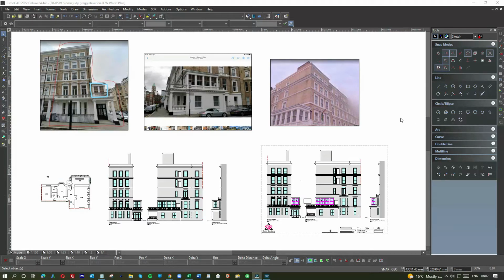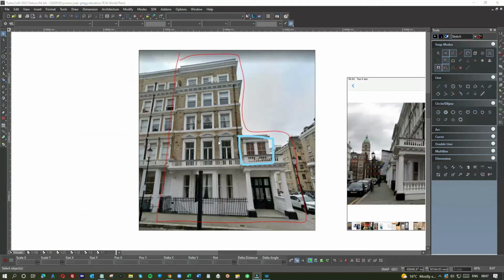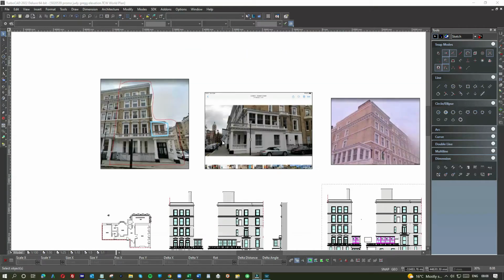Looking at this particular project, you can tell straight away these are huge buildings. I think there were about seven flats on this property, because you've got a basement level as well. So you've got 1, 2, 3, 4, 5, 6 flats. This building starts here, and of course goes around the corner to this side, which is down here.